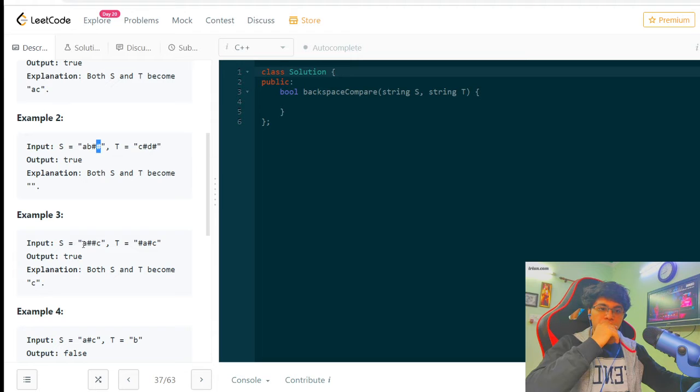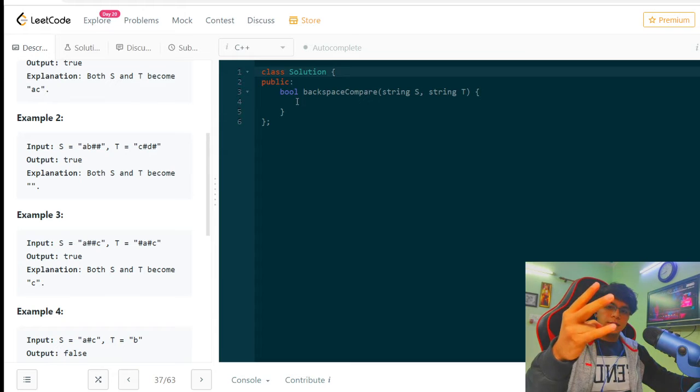And here also, like a, then when there is hash, we will delete, and this will reduce to only c, and this will reduce to c as well. Both s and t become c. Perfect. So guys, again a classic implementation of stacks. Basically we can make two stacks, and in the end we can compare these two stacks.